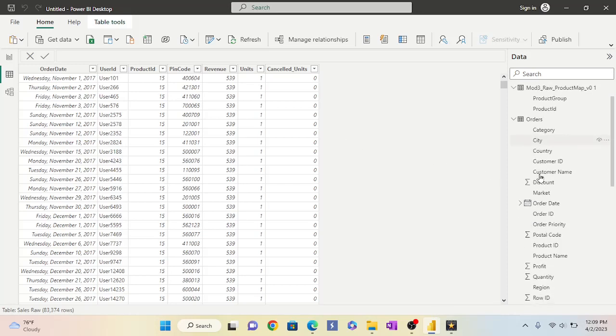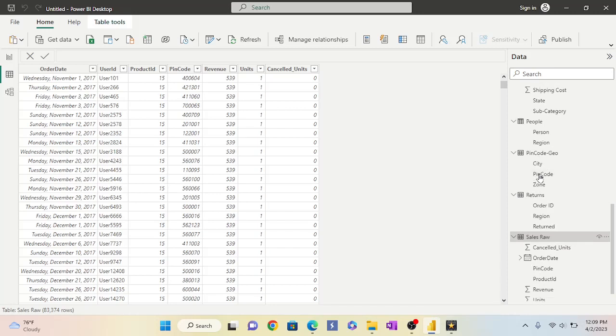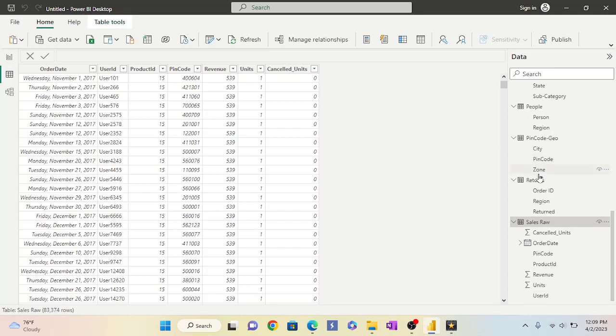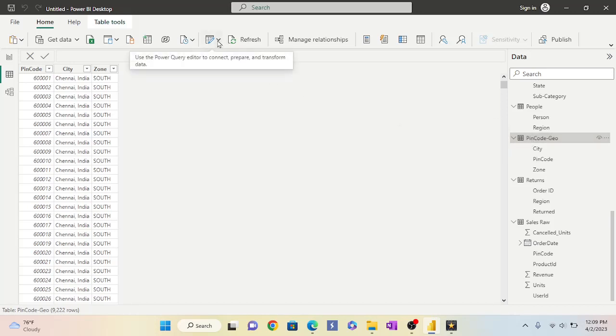Let us see what next we have to do. So let us go here, pin code geo, and here we will go to transform data.